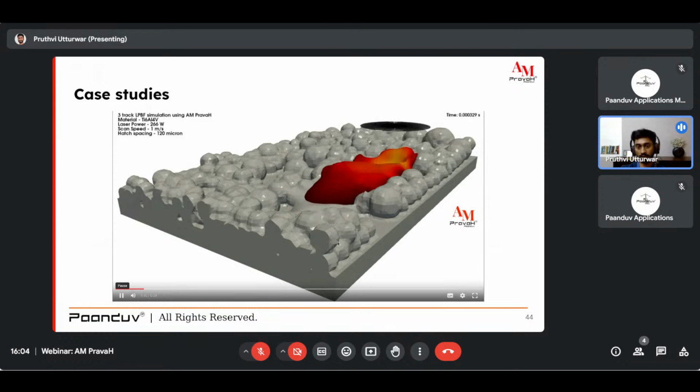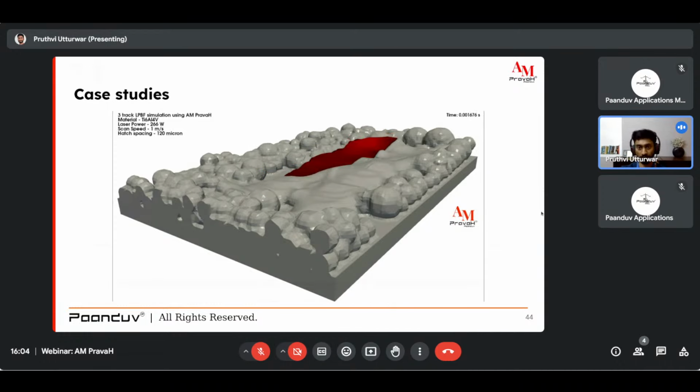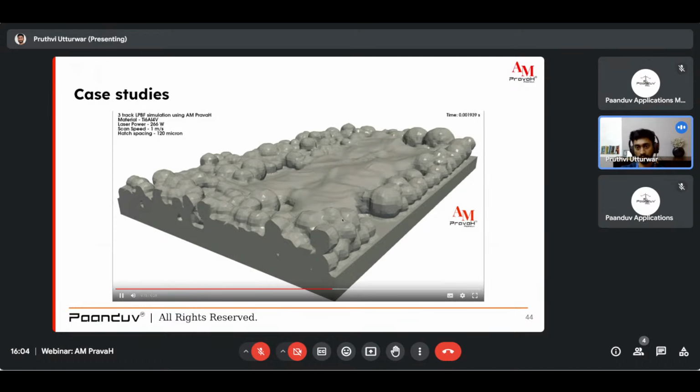So this was basically a three-track simulation using the Ti6Al4V alloy and laser power of 66 watt. So we were basically studying the hatch spacing in this case. You can see how the melt pool is forming and how the solidification is taking place.